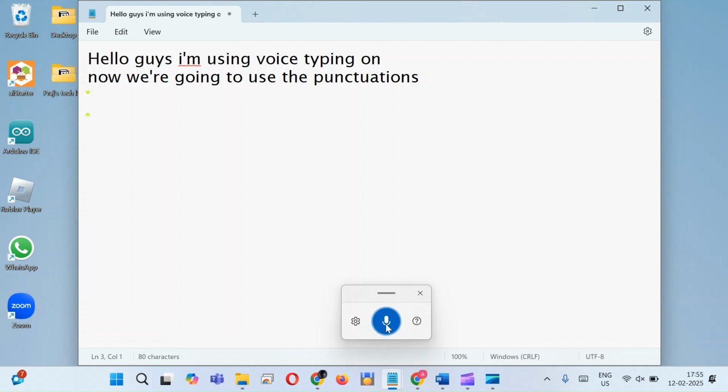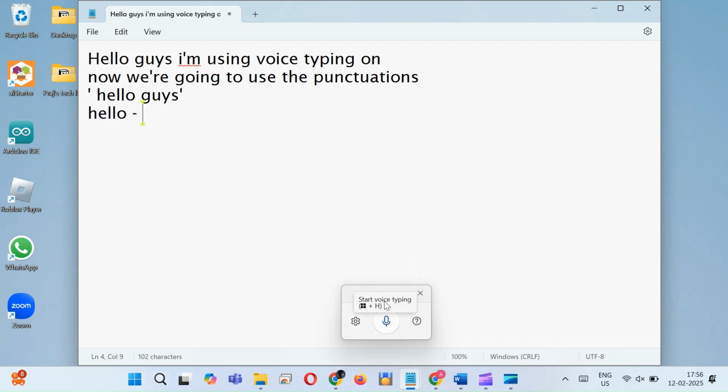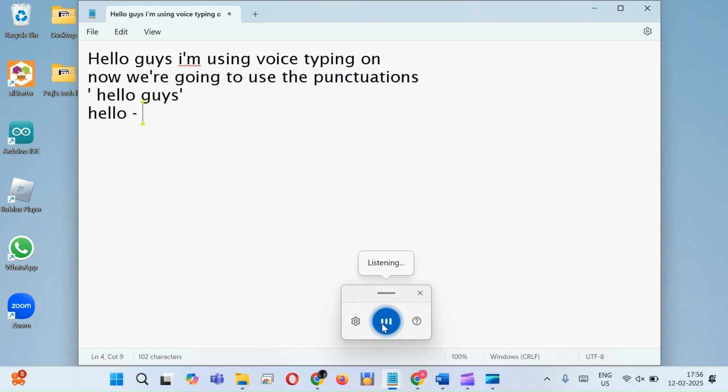For punctuation, say open single quote. This opens the single quote. Close single quote. This closes the single quote. To add hyphen, just say minus sign. You can explore the punctuation commands on your own from the link given in the description.